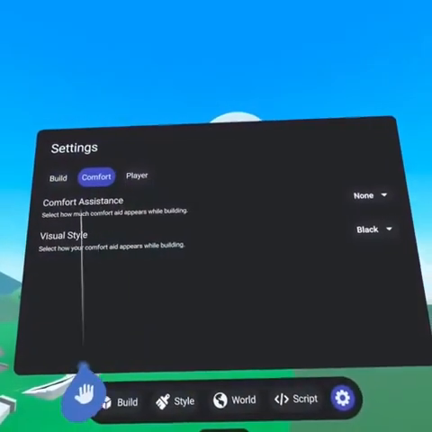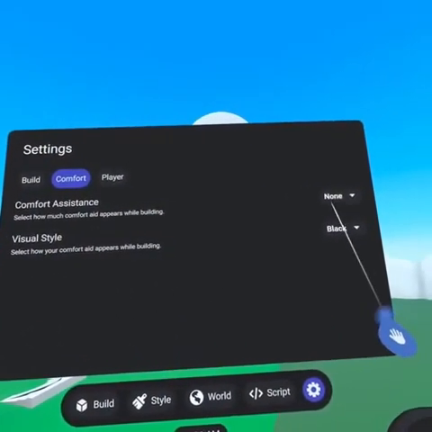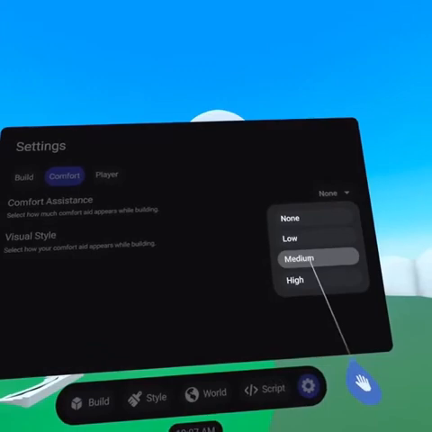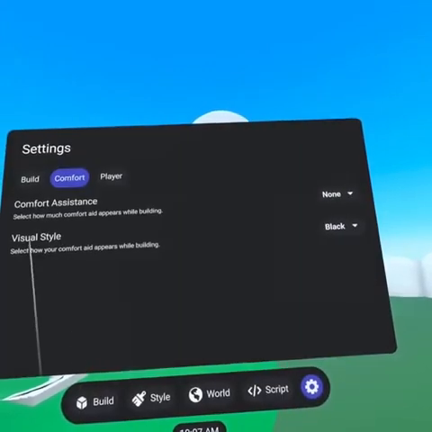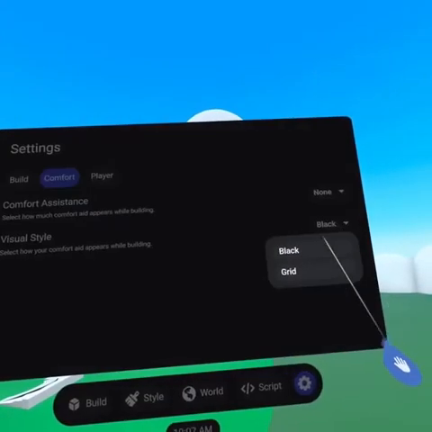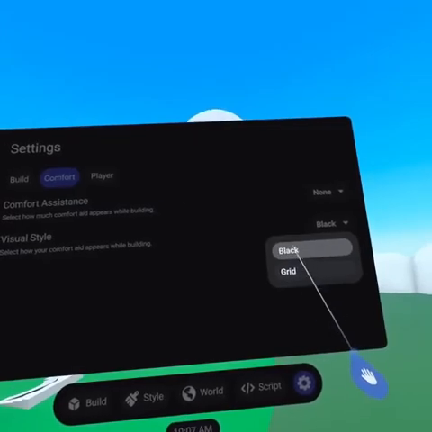From the Settings tab, click Comfort, and you can adjust the dark vignette in your peripherals that appear while you're moving in build mode. You can turn it off and on, and adjust the visual style. This may help if you ever experience motion sickness.